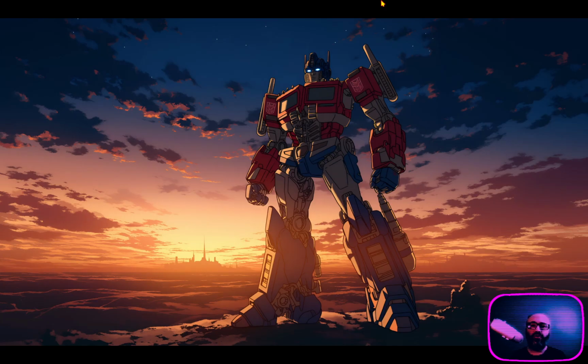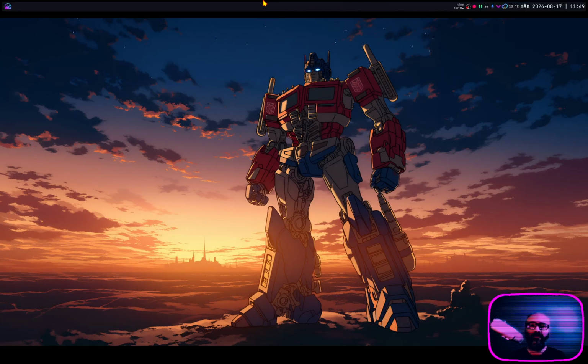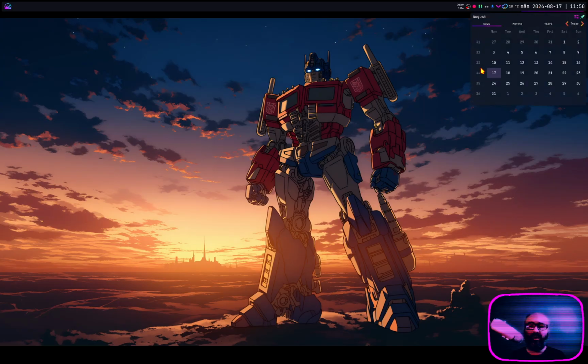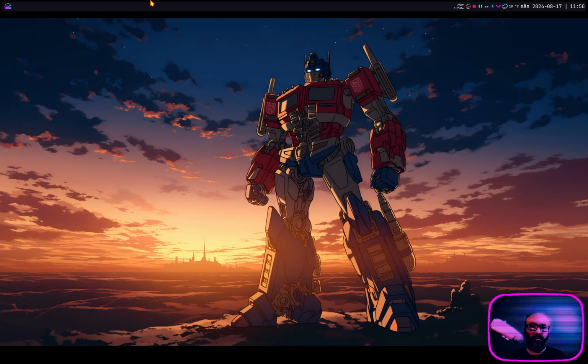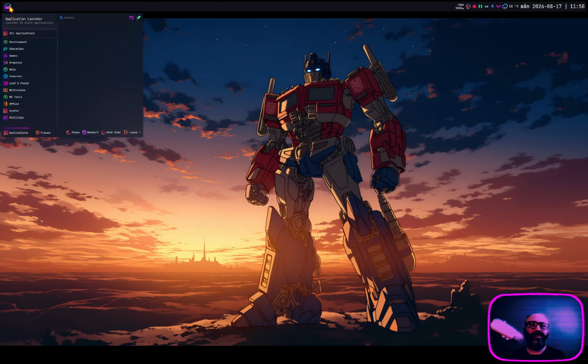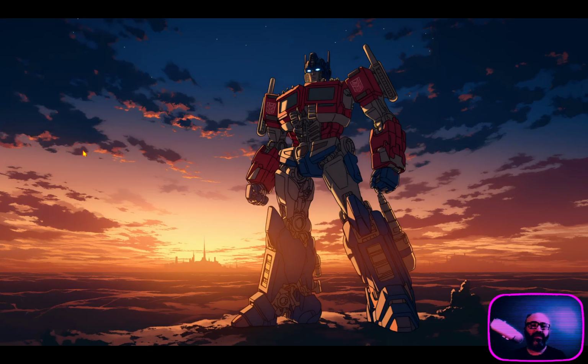So let me show you a bit around the system. That's my top panel, date and time, weather, system tools, network speed, everything in place, including my Swedish week numbers here on the calendar. I can't work without it, let alone live. And this is my application menu, launcher, however you want to call it. And then this is my dock.